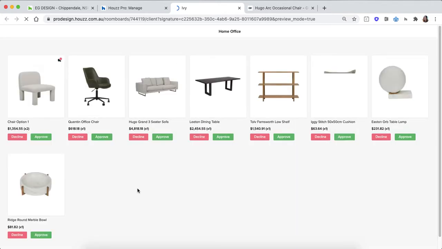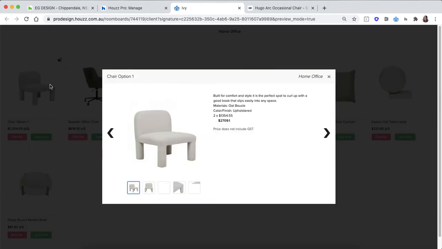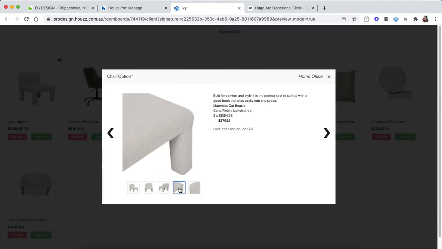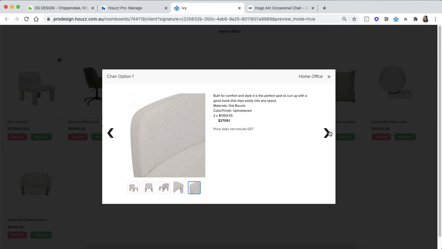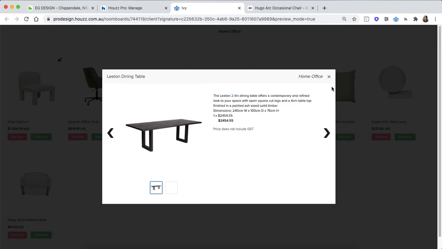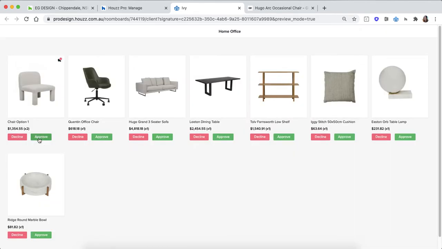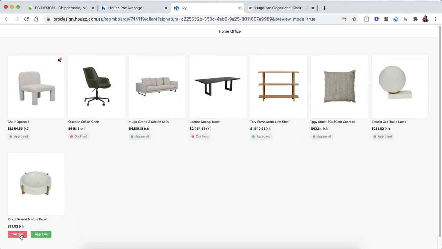So I can click on that, have a look at all of the options. Basically, I'm pretending I'm the client. So I can click on a product, have a look at all the photos, the description, the costs, and just go through everything. And then as the client, I can then go ahead and approve or decline all of the options that are listed. As well as that, they can actually click on the chat box, review your message, and then reply.